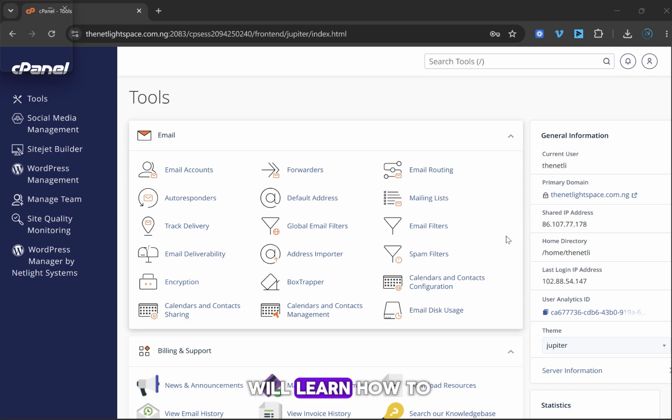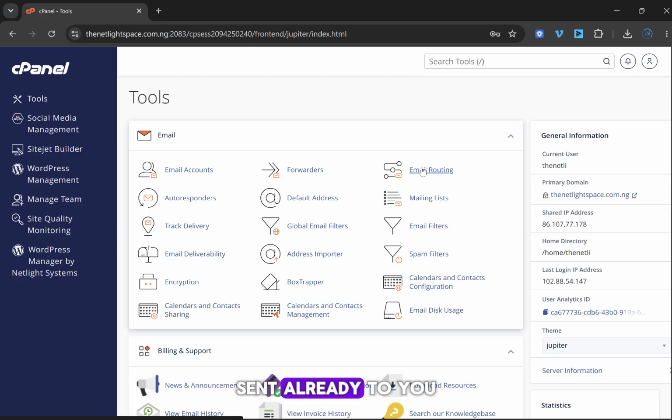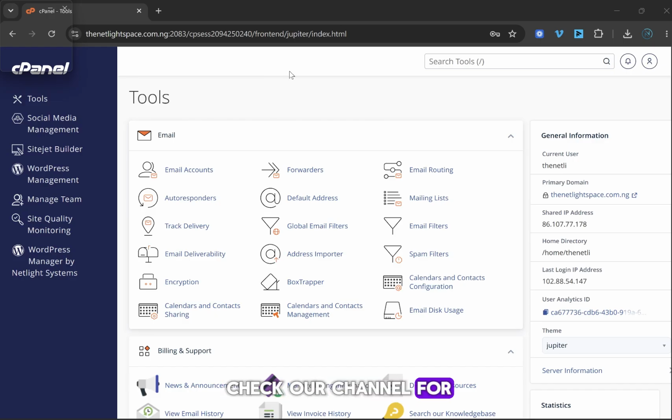In this video, you will learn how to create email addresses in cPanel. Now, before doing this, you should have your cPanel login details sent already to you, and you should have logged into your cPanel account. So I assume you already know how to log into your cPanel account. If you don't know how to do that, check our channel for more videos.